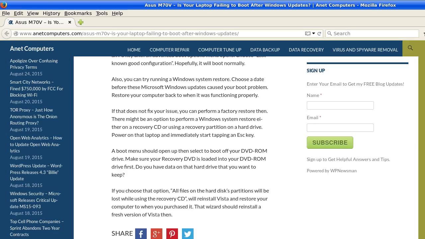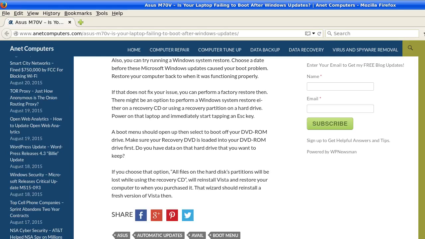Do you have data on that hard drive that you want to keep? If you choose that option, all files on the hard disk partitions will be lost while using the recovery CD. It will reinstall Vista and restore your computer to when you purchased it. That wizard should reinstall a fresh version of Vista then.